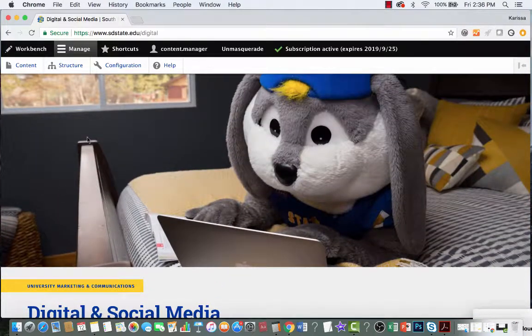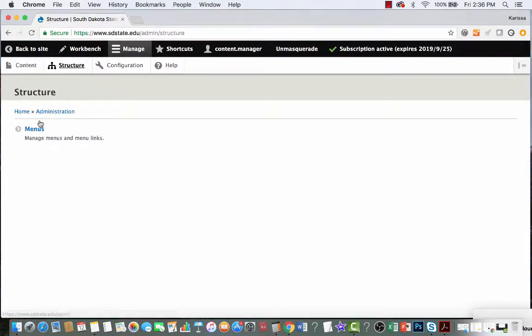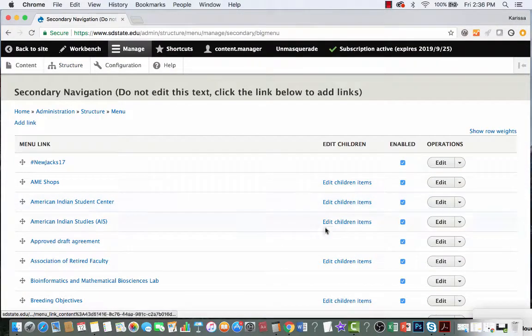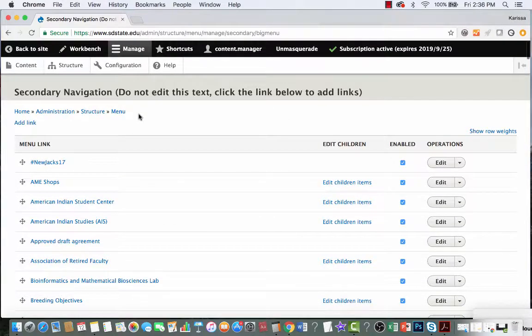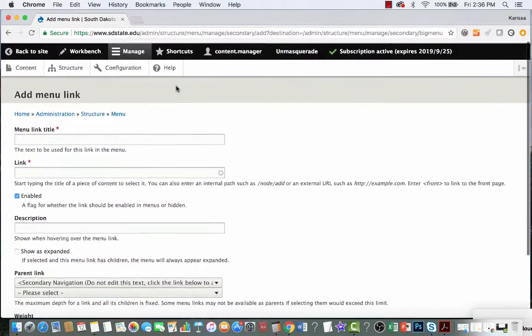So after you've added the page, you need to come into Structure, Menus, List Links, and then you're going to get a list of every landing page on the website. But all you need to do to begin with is click Add a Link here at the top. And then here's the page you'll be working with.